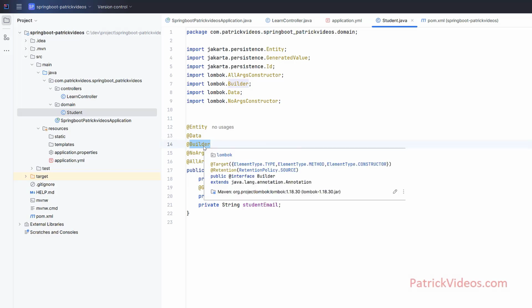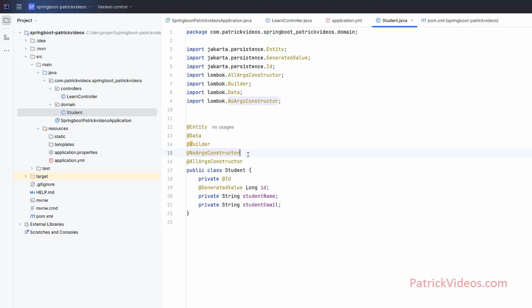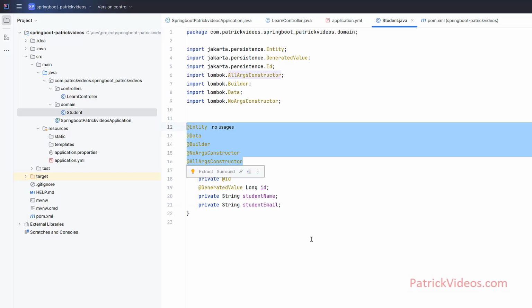The @Builder annotation is used to build objects. For example, when we are testing, we may want to build an object, so we may use it then. The @NoArgsConstructor from Lombok is used to create a no-arguments constructor. So you don't have to worry about creating a no-arguments constructor. Similarly, just by putting this annotation called @AllArgsConstructor, it will create a constructor for student with all these arguments required. So instead of explicitly typing those, just use these annotations and it will create them for you behind the scenes.